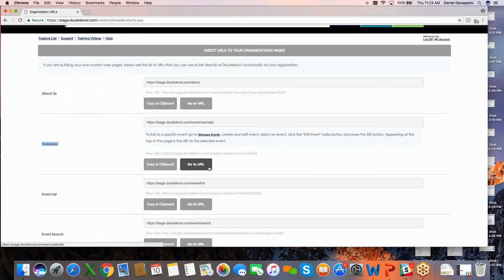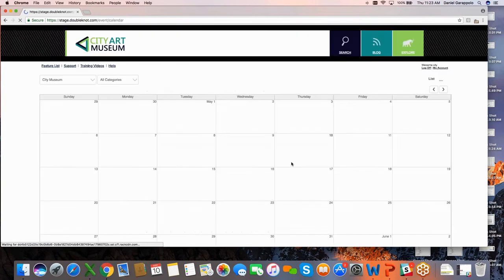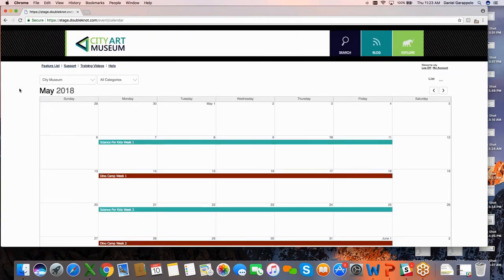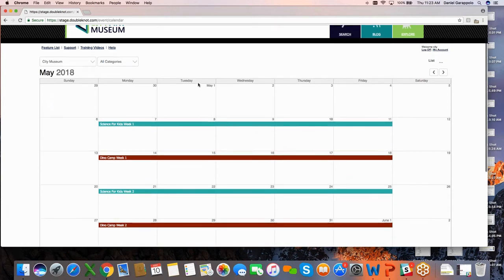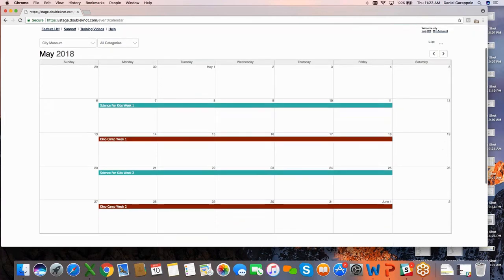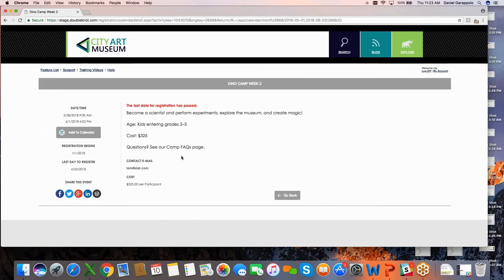If I click copy or go to this URL, you can take this URL and place it on your website, whether it's hosted on Doubleknot or not, and link to that calendar. You can have a header that says events calendar, and it lands on this page. You'll see it has links to all of your events in Doubleknot. So people can view events. They hover over, it says, here's Dino Camp Week 1, the 14th to the 18th. If I click on it, it will go to the event details page.